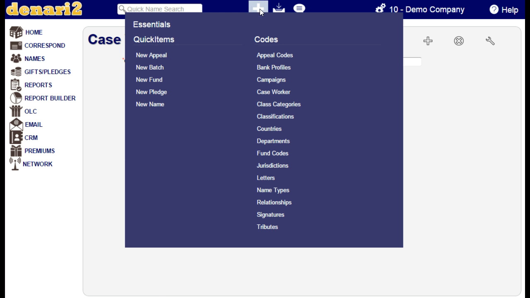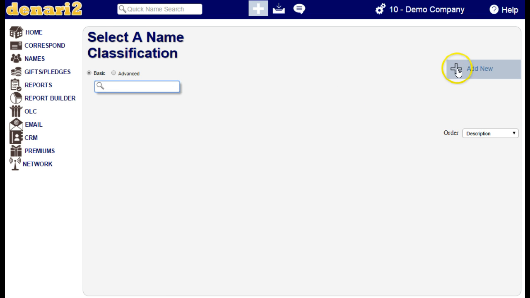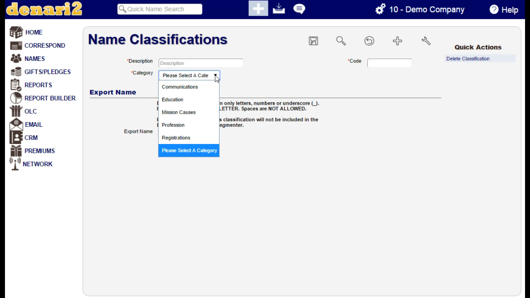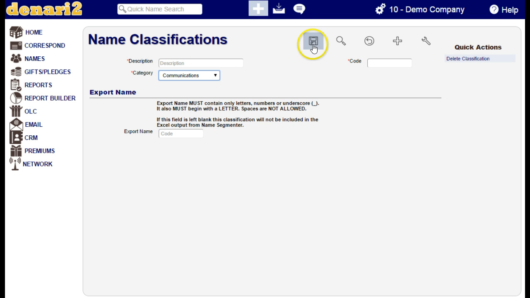Again, we'll go to that plus sign and come down to classifications. We'll click Add New and enter the description and code just like we've done for all the other codes that we've created so far. But we also have this category field. Denari puts classifications into one of 5 categories, and you can rename those categories, but you can't add to them and you can't delete them. You're stuck with those 5 categories. And we'll look in a few minutes at how we might change those categories. But for now, to create a new one, we would select a category and click Save, and now they'll appear in one of those groupings.